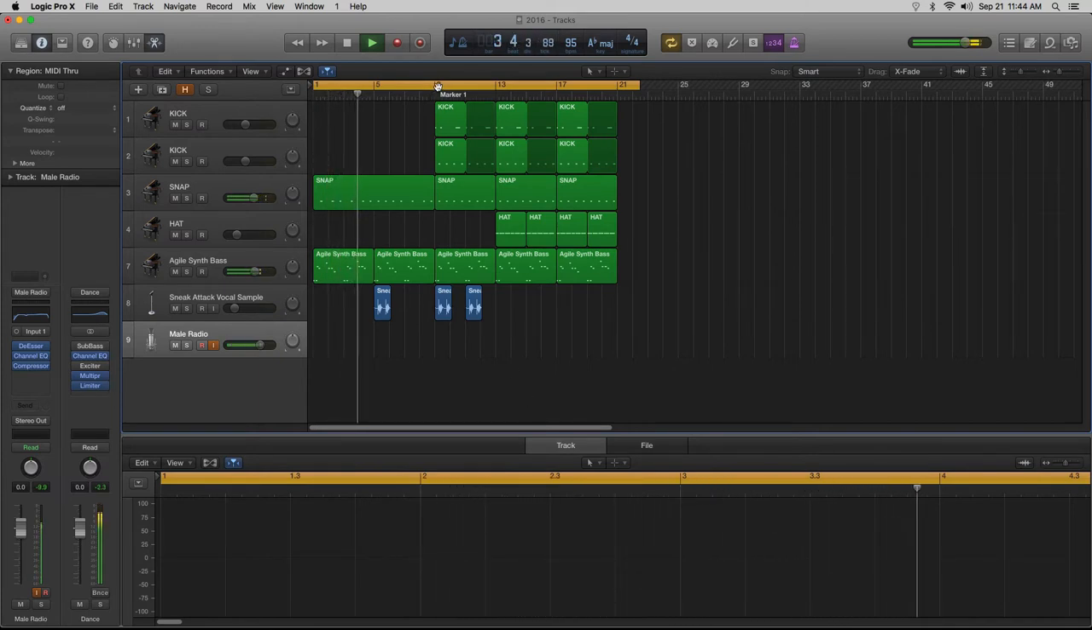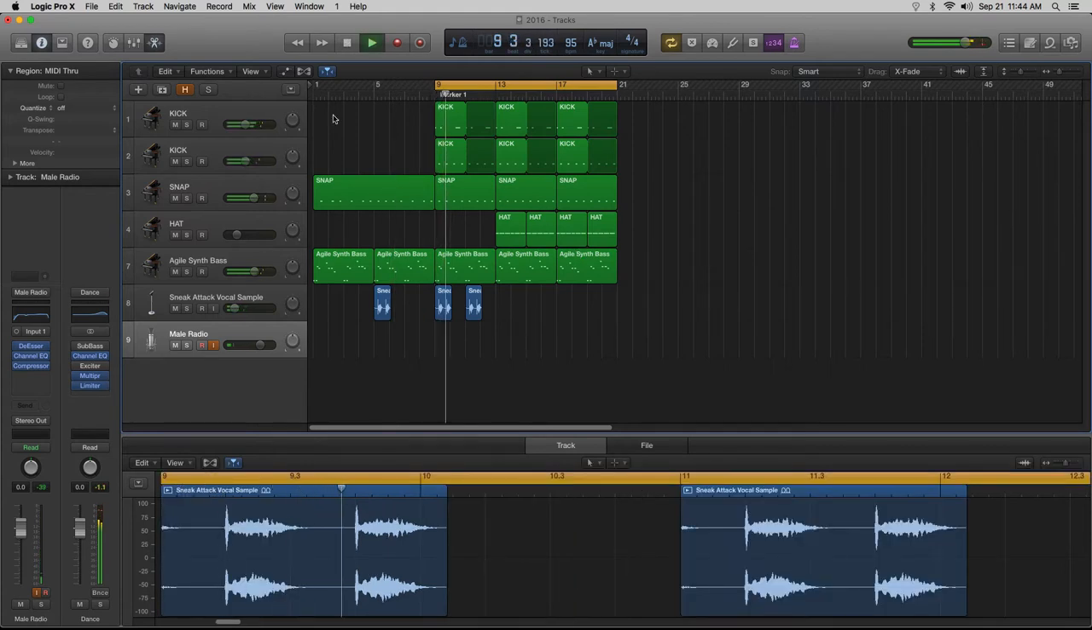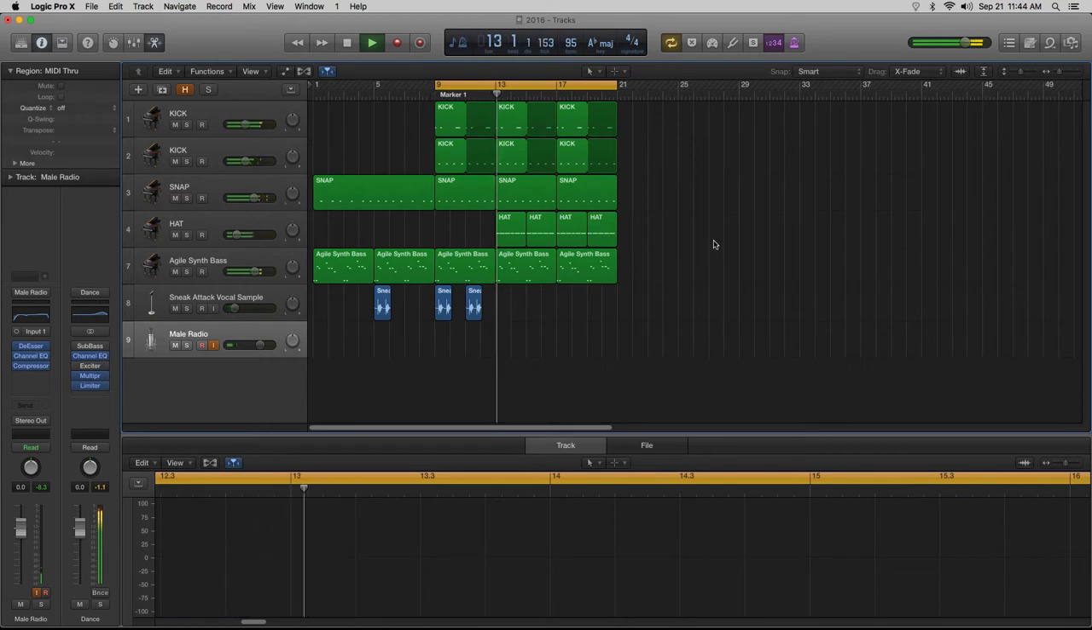So that's the typical bass line that you're going to hear, and it's a stock bass line from Logic. Again, you hear the kick, snap, and the snare. And this is usually the hook of the song.